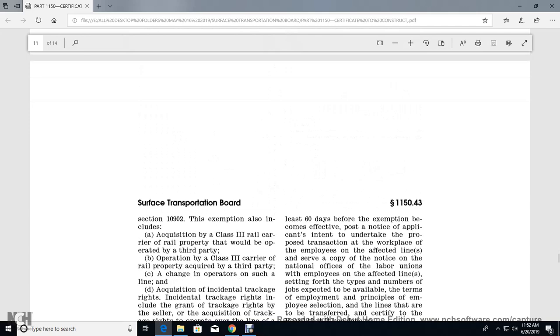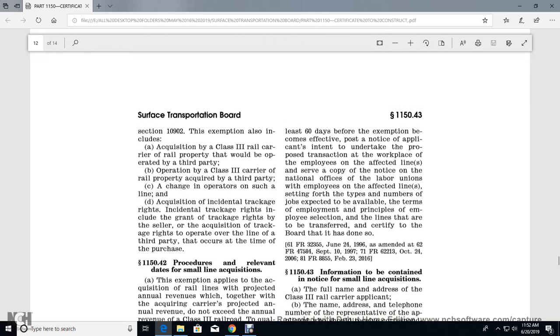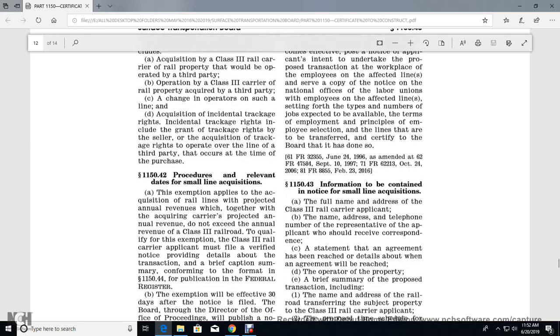Class III rail carriers' rail property that would be operated with the third-party operation of the Class III rail carrier, with the rail property acquired with a third-party chain for the operator, such for the line acquisition of the incidental trackage rights, included with the agreement with the trackage rights, with the sale of the acquisition, the trackage rights of the operator over the line with the third party occur at the time of the purchase.